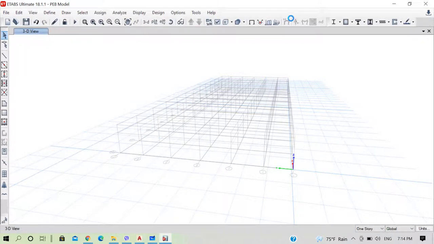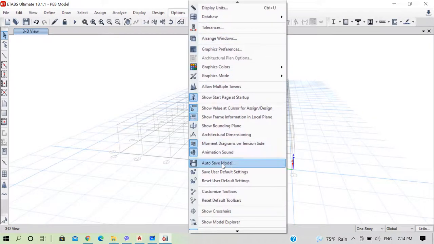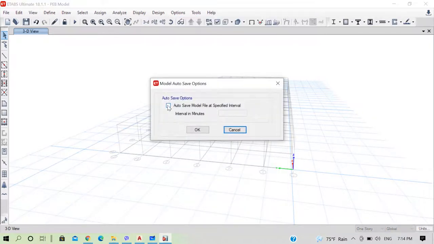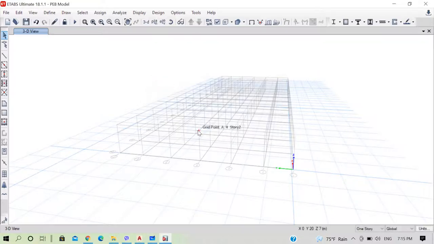There is one option in ETABS that reminds you at fixed intervals of time to save the model. If you want to activate that, go to options and go to auto save model. Check this box, auto save model file at specified interval, and interval in minutes, let's keep it 5. So if you do not save your model in the interval, then after 5 minutes, the program reminds you to save your model. So let's click on OK.